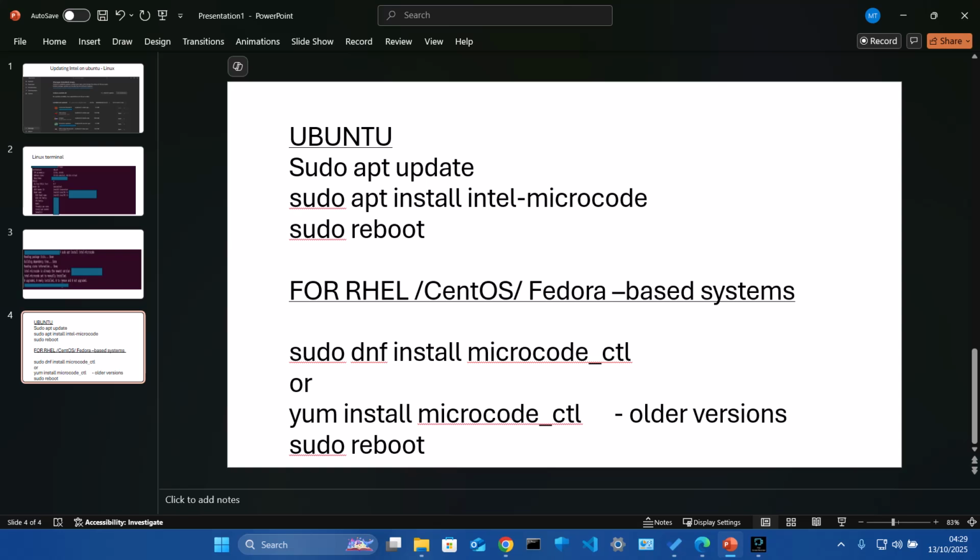If you're using Fedora-based systems or CentOS, I would recommend following this command, because it's more genuine. There is an old version and the latest version. For the latest version, all you do is type in sudo dnf install microcode_ctl and hit enter, and it will do the update. Or if you're using an older version of Fedora, you can use yum install microcode_ctl. Once you've done this, you reboot your machine. This is for Ubuntu Linux users and Fedora users, just to guide you quickly if you're using any of these systems.